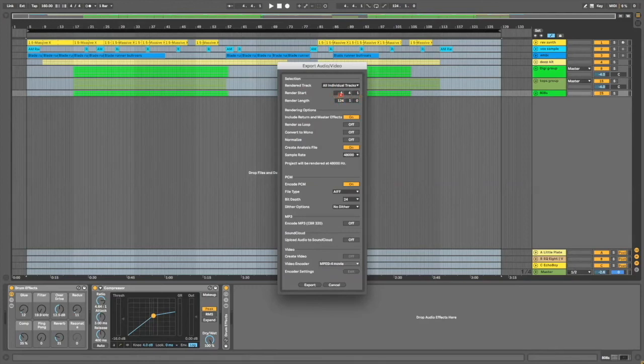We want to have it on phrase 4, bar 4, beat 1, and at the end we're going to go to phrase 129, and that is bar 1 and beat 0, because it's going to stop at the start of that bar. The rendering options then, we're going to include return and master effects, which are, of course, our send channels that could be adding atmosphere or ambience.